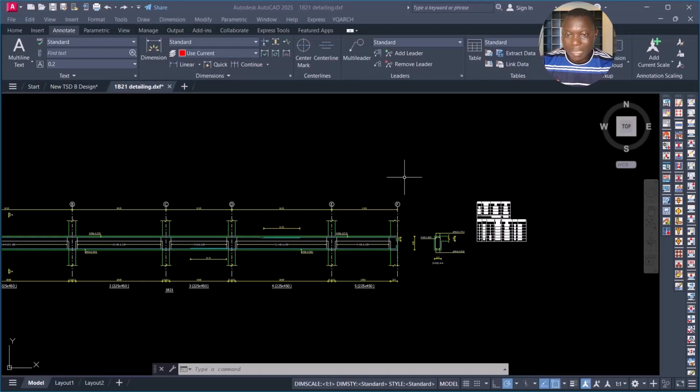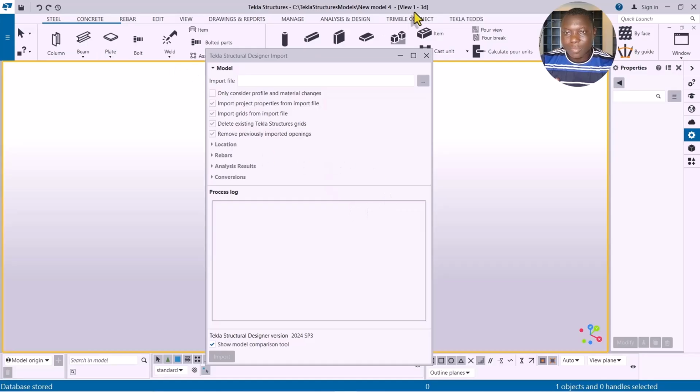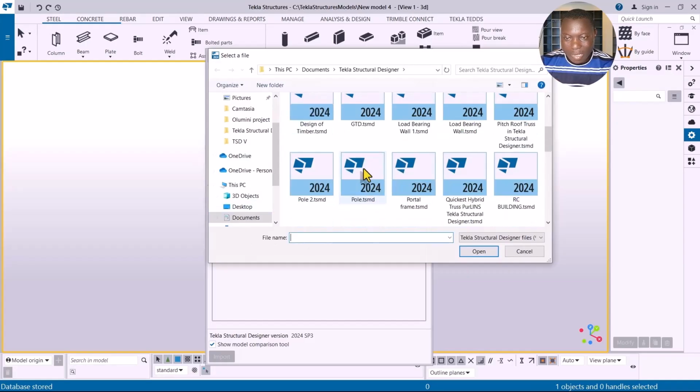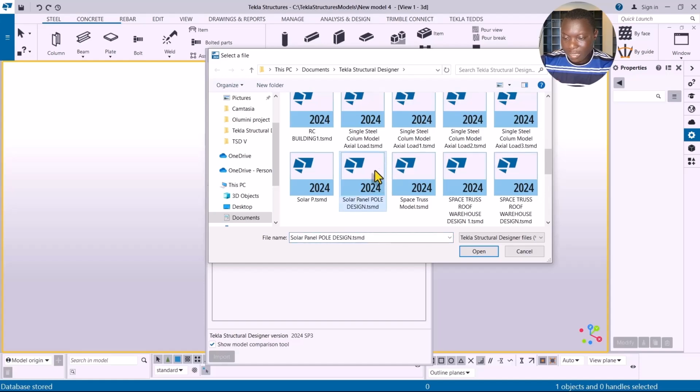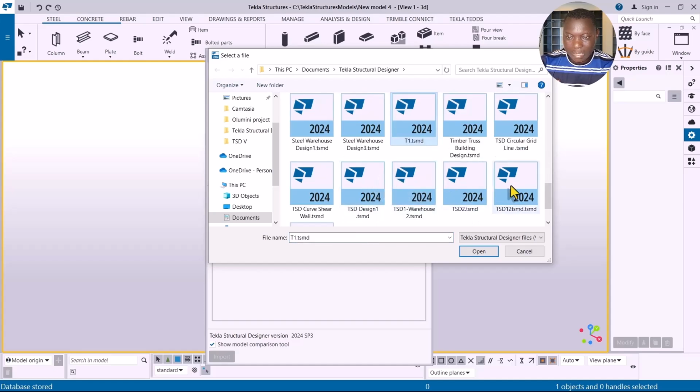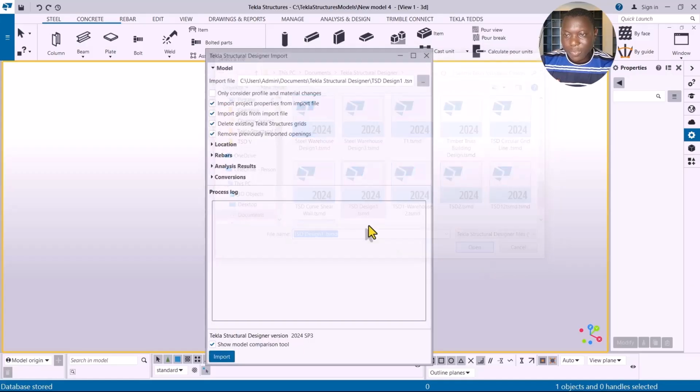Okay, we get back to Tekla Structures. Good. Click in these provisions, and then let's look for that model. We have it as TSD Design 1. See, this is it here. All right, so I click on open.